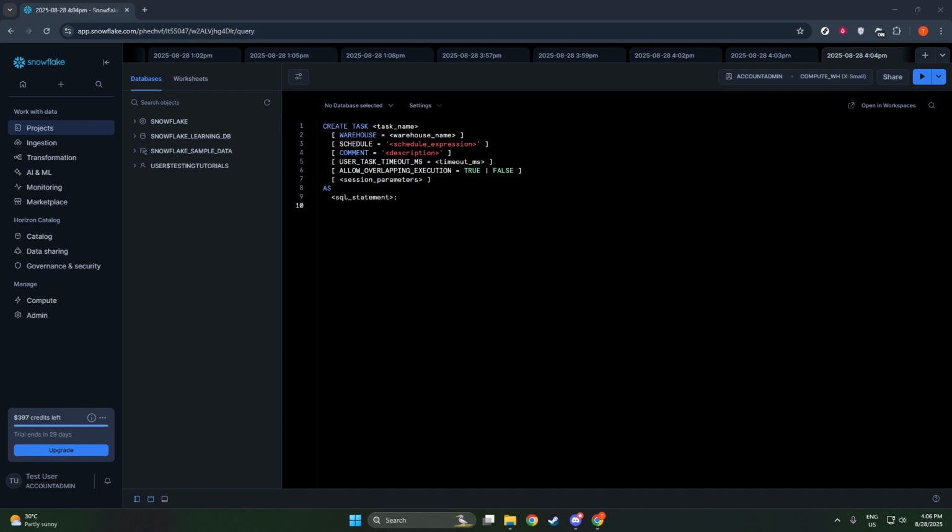Finally, at the heart of this entire setup is the AS clause, where you specify the actual SQL command or commands you wish the task to run. Make sure that this SQL component performs exactly what's necessary to achieve your intended results, whether that's updating records, aggregating data, or something entirely different.